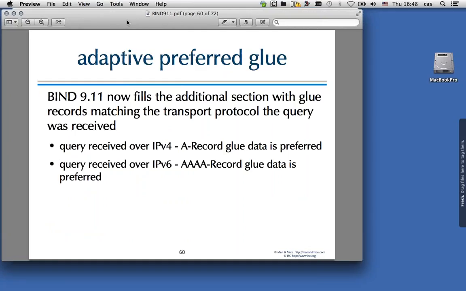Adaptive preferred glue. Sometimes a BIND name server, or any DNS server, needs to return glue records, which are A records or quad A records in the additional section when giving out a referral, that is when pointing a caching server towards a delegated domain and the name service for a delegated domain. Here, sometimes there are too many A records and quad A records to fit into one UDP packet, and then the name server must decide whether to prefer IPv4 or IPv6.